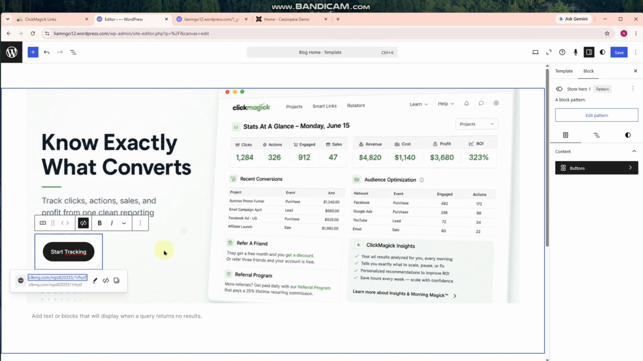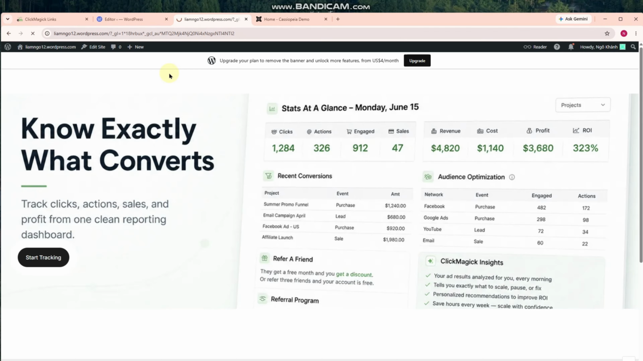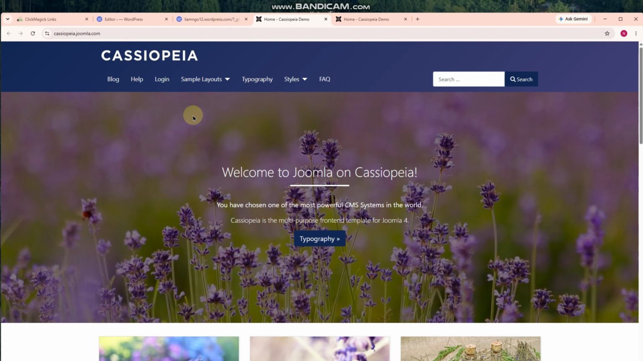Now I will update the WordPress page and open the live version. I will click the Joomla button once to create a test click. The same Joomla service page opens, so the destination is still correct.